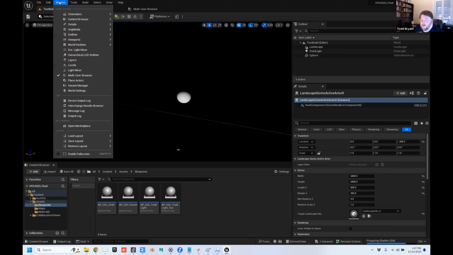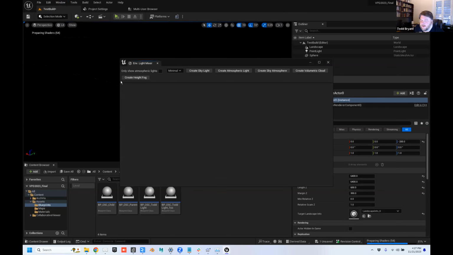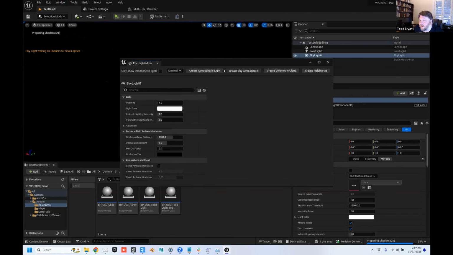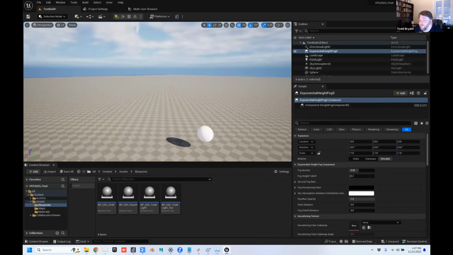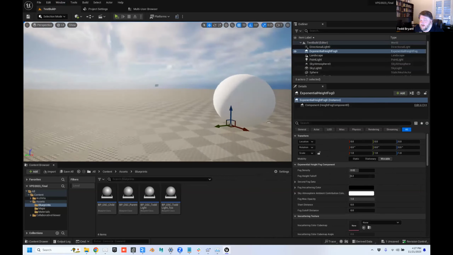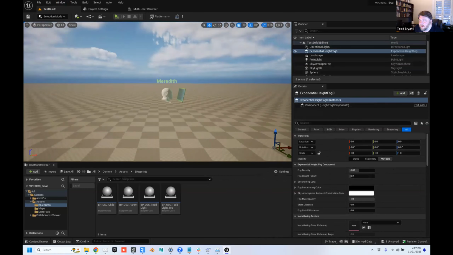So let me go to the window and bring up the environmental light mixer, and then we'll add in a skylight, an atmosphere, atmospheric light, clouds and fog. And now I can see Meredith's sphere. I can see that you're over there. Can you see a landscape yet?